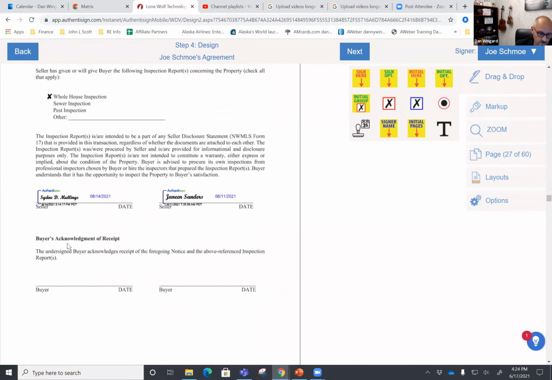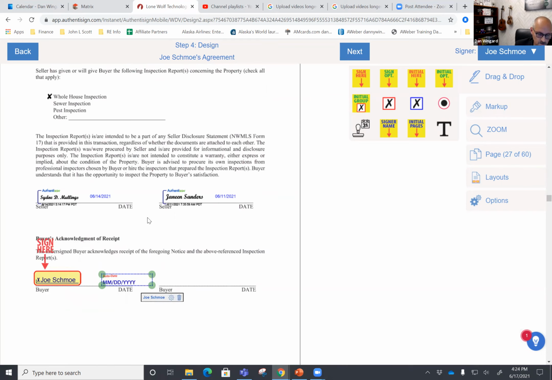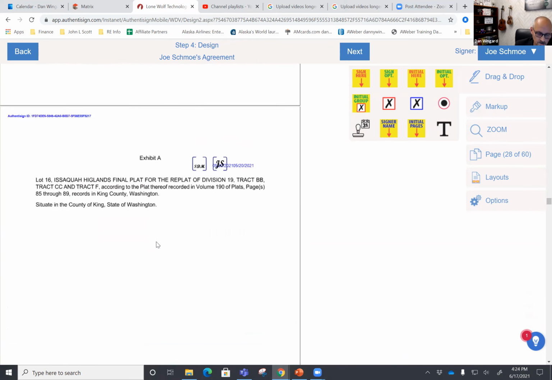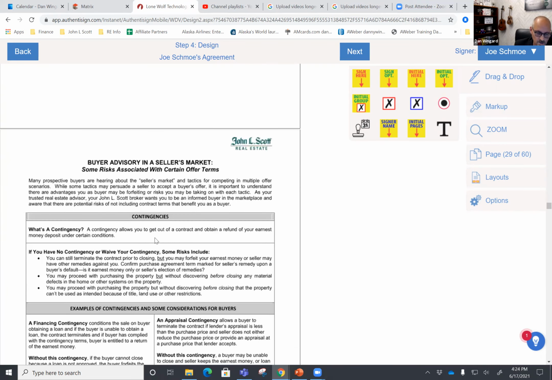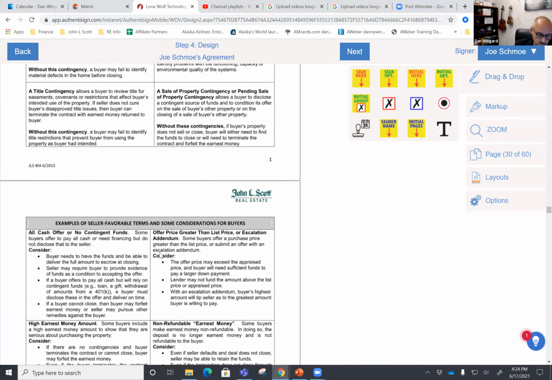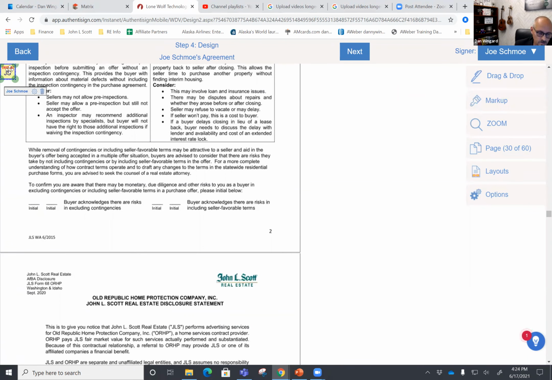John L. Scott form. Here we're going to drag the buyer's signature over. And date. And date stamp. All good. Receiving that. Here we want to have them initial. The buyer always initials the legal description. Put the date in there. And buyer advisory in the seller's market. We want to make sure that they're aware of all of the risks.